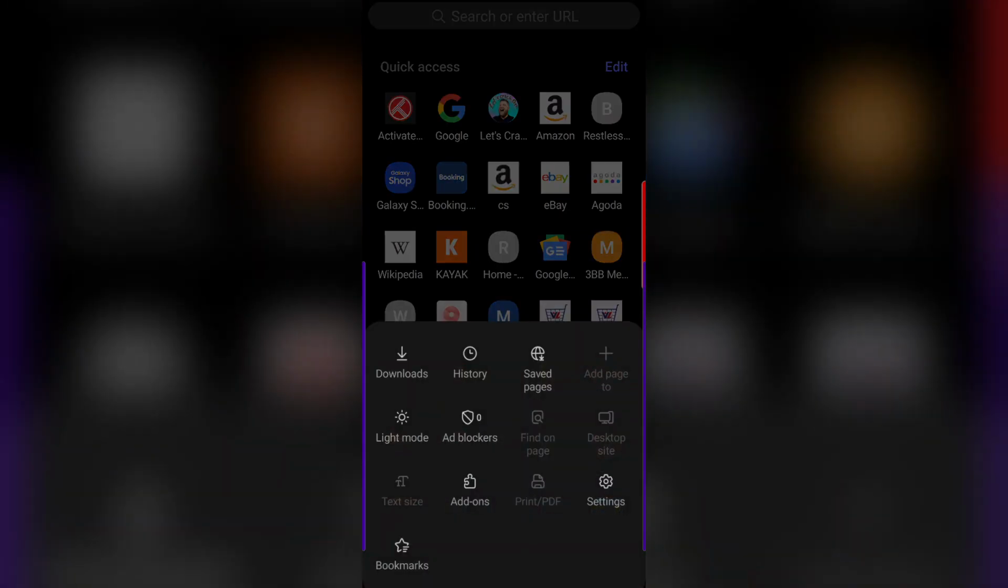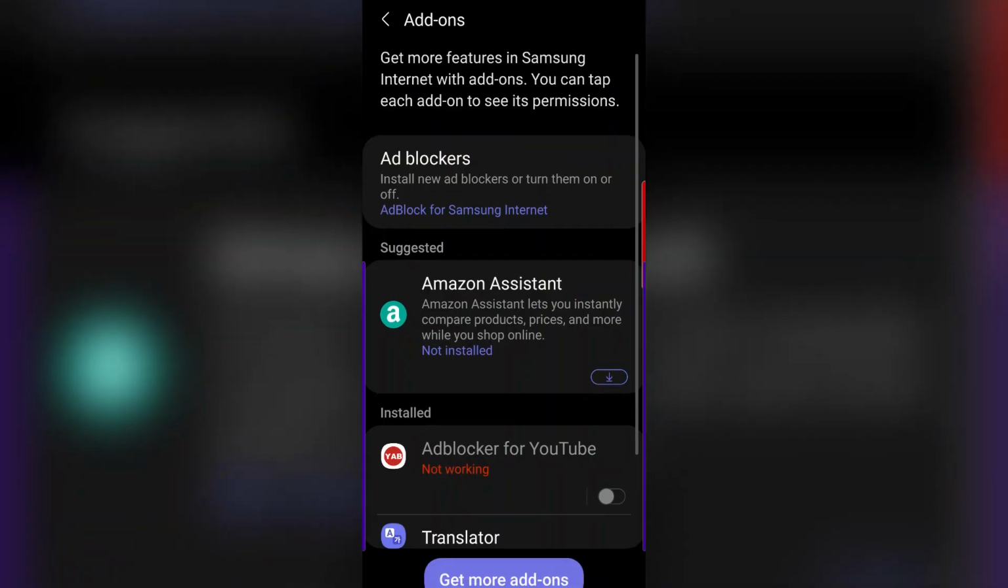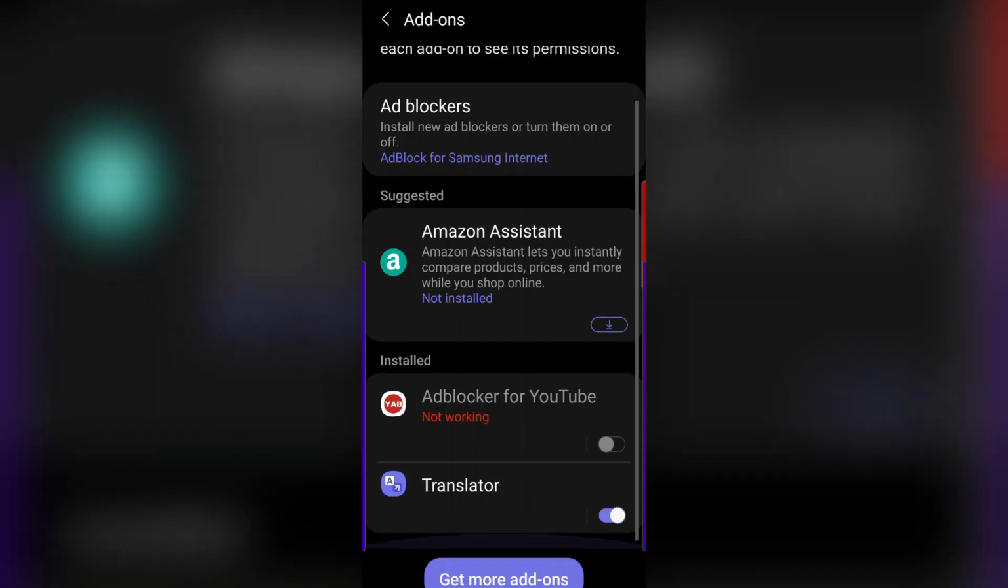So it's got loads of other things, but now if I go to add-ons, this is interesting. I don't bother with the Amazon assistant because I'm not really buying much from Amazon, as I'm not actually based in the States at the moment. The translator is pretty good, but doesn't work with many of the languages. But this is interesting. Ad blocker for YouTube.